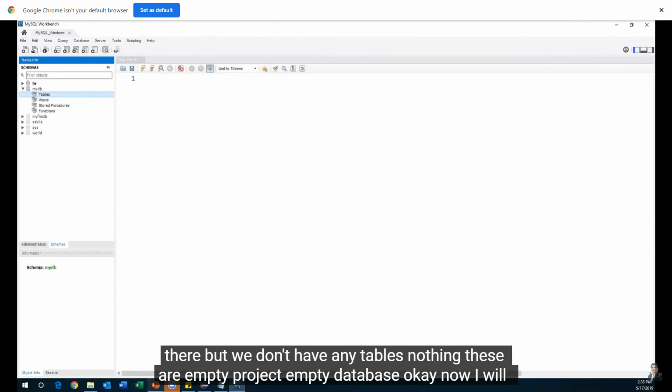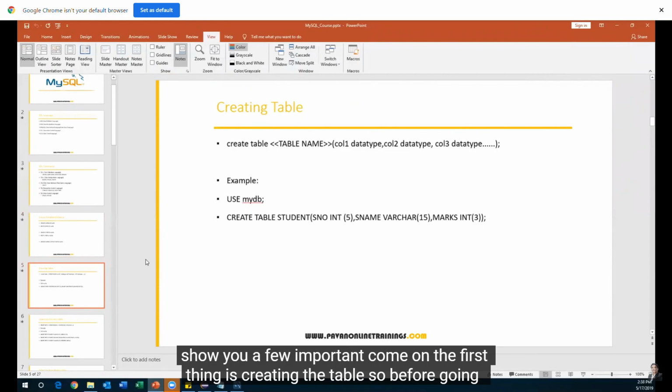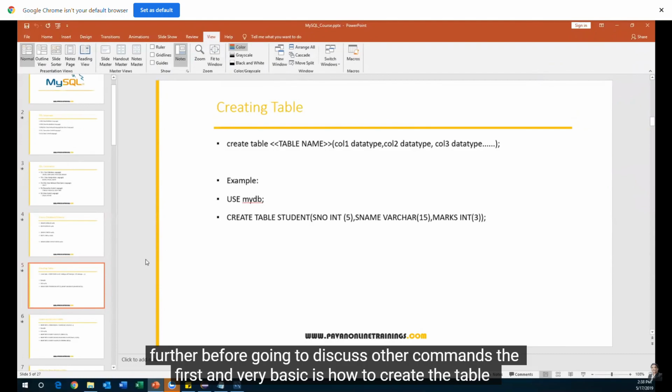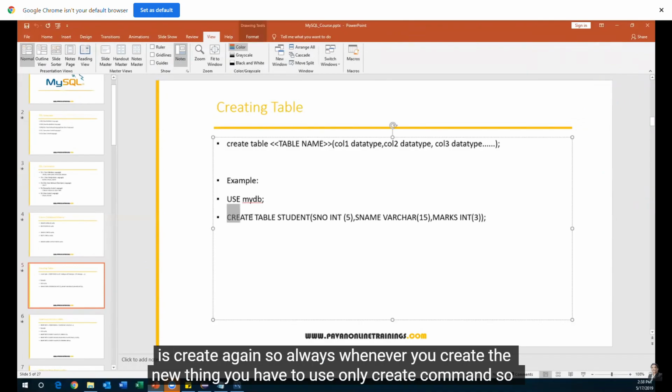Okay, now I will show you a few important commands. The first thing is creating the table. So before going further, before discussing other commands, the first and very basic thing is how to create the table in a database. So to create the table in a database, we need to follow a certain syntax. So the command here is create again. So whenever we create a new thing, we have to use only the create command.